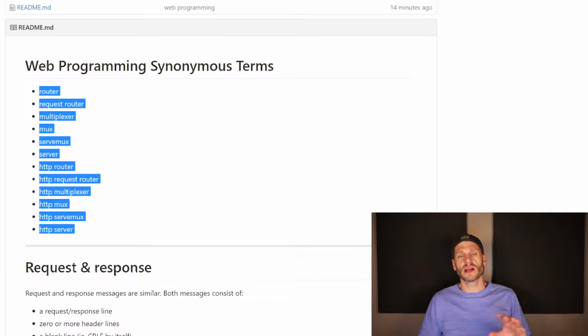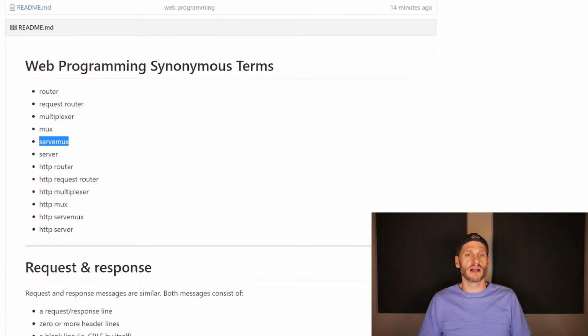As you're going through the documentation of the standard library, you'll see mux and serve mux. What the heck's a mux? Sounds like some kind of a dog, right? These are just different ways of saying server. Colloquially, everybody says server or web server, right? But you could say multiplexer.